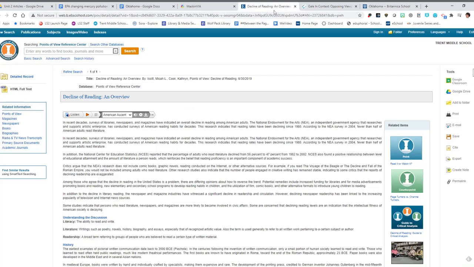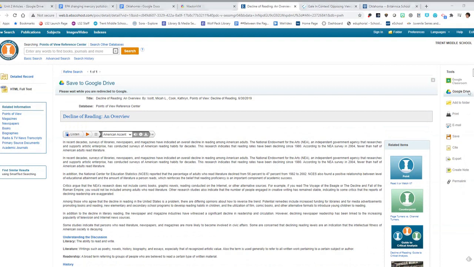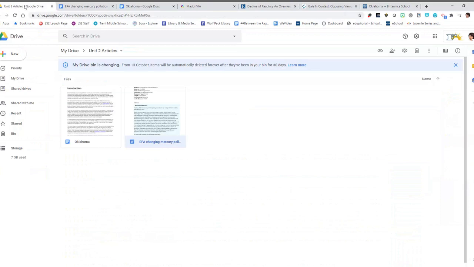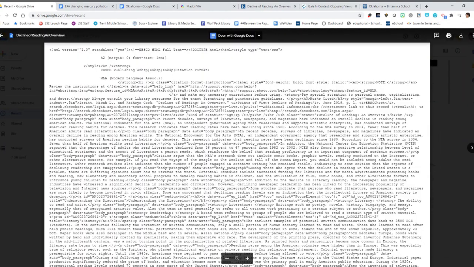Now let's go to EBSCO. This is the Points of View Reference Center. I have clicked on an article talking about the decline of reading. Once you are in an article and it looks like this, if you go over to the right, you will see some tools over here, and you can click on Google Drive, and it's going to send it. Now this one's going to be a little different. If I go back to recent, you'll see it come up here. Now it is going to look like this, okay?